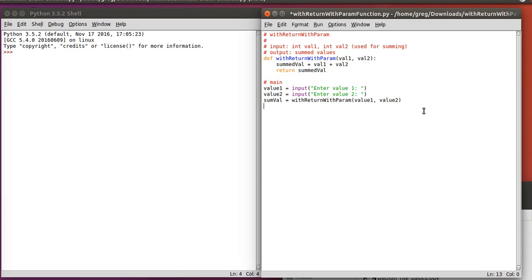So then I'll sum the values, and then I'll print out the sum of your values is, and then summed val, and it should print out the summed val. Now notice how, if you remember, input only outputs strings. So what I need to do is change this, do a typecast, convert it to an integer with the int function. Same thing with this one. And then let me save it, and this should work, and let me run it.